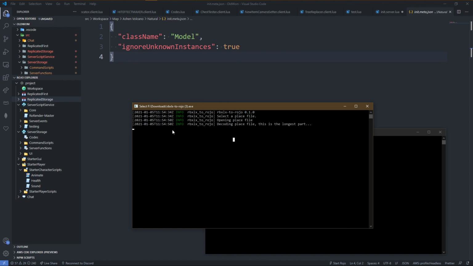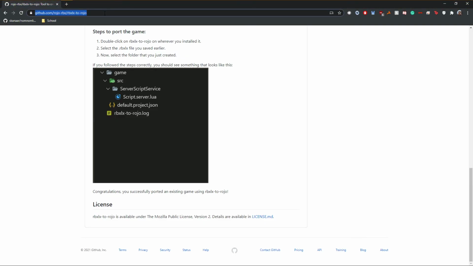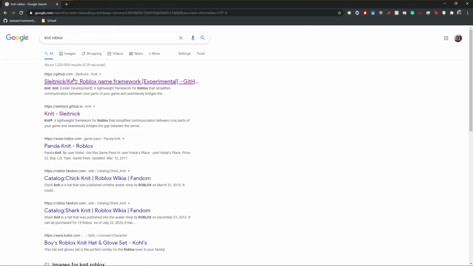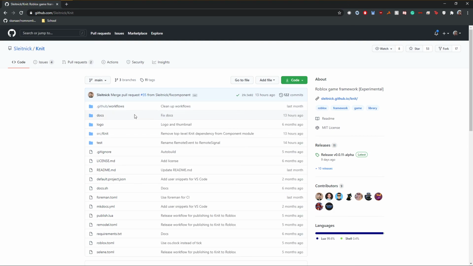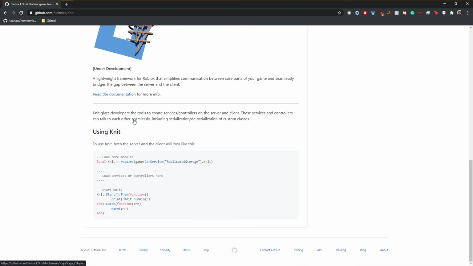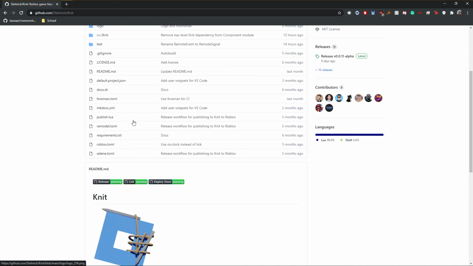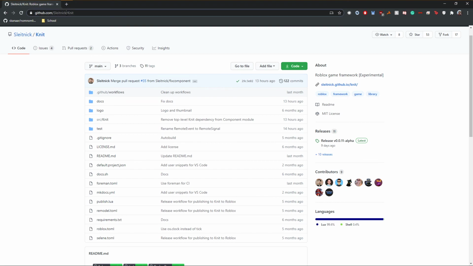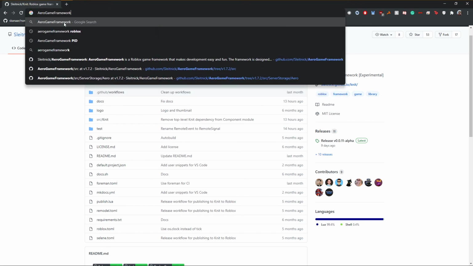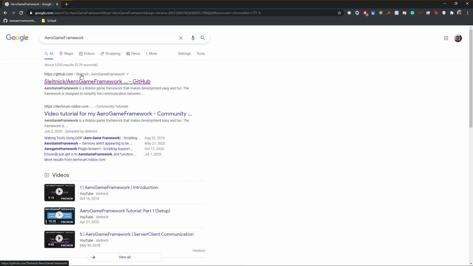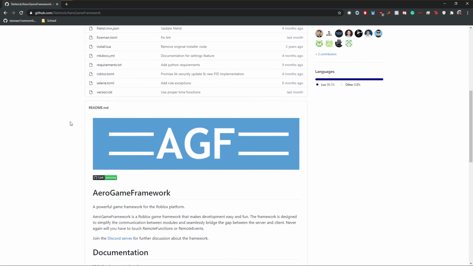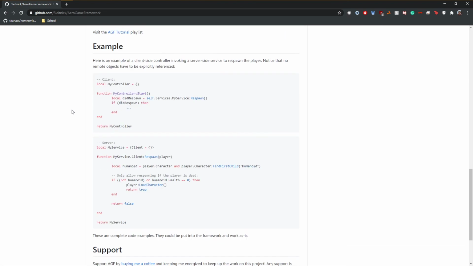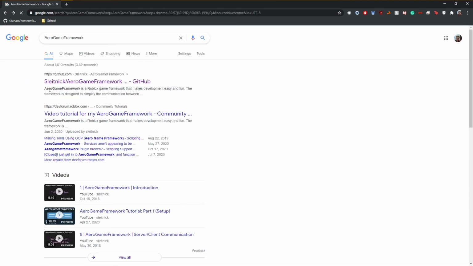All right. In the next video, I'm probably going to go over Knit. It's a lightweight framework. This framework is really good. I really do suggest you look into it. If you haven't, I'll be making videos soon. It's very similar to the Aero game framework, if you've ever seen that, but it's more lightweight, and it gives you more versatility with the code rather than forcing you to do it with services and controllers. But anyways, that's for another video.